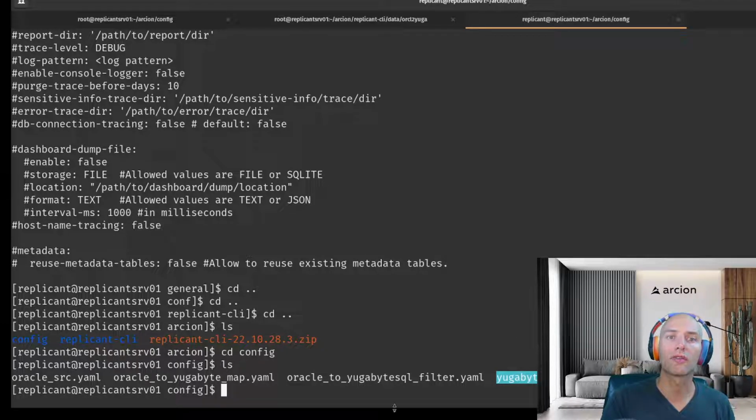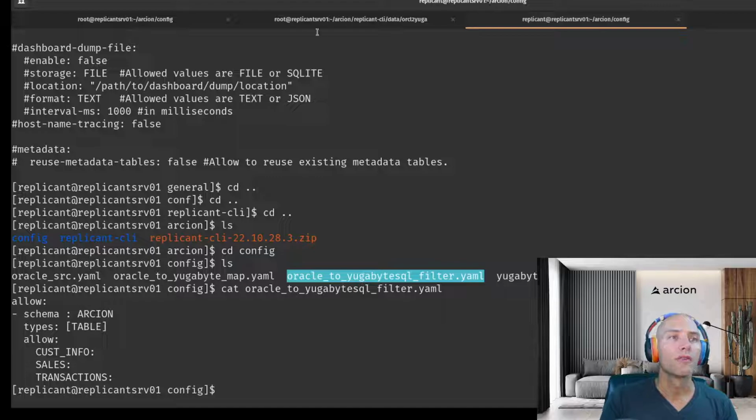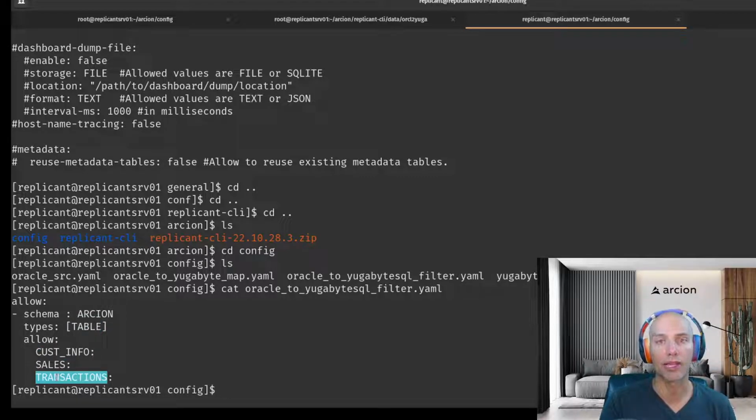I have something called a filter file, and I'll just show you what that looks like real quick. The filter file is basically showing us that we're taking data from the Oracle database out of a schema called Archeon. We're replicating just tables, not tables and views or anything else, just tables. And then we're allowing only these 3 tables from that schema to be replicated. So if we didn't have this here, it would replicate everything from the Archeon schema. But if there's 1,000 tables in there, we only want these 3. This is how we would do this.